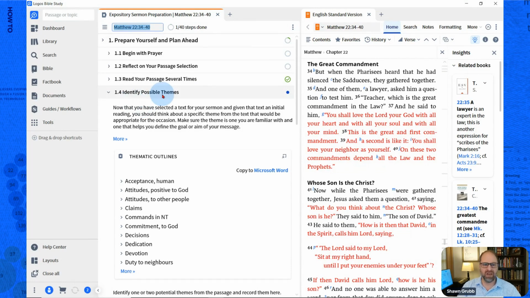The great thing is there's built in this tool called thematic outlines. As you learn more and more about Logos and use some of the guides and things, you'll come across this tool, but you didn't have to hunt it down in the menus and in the guides. If you follow the workflow, you're getting an expert step here. Identify possible themes. Well, how do I do that? Well, here's a tool that will help you do it.